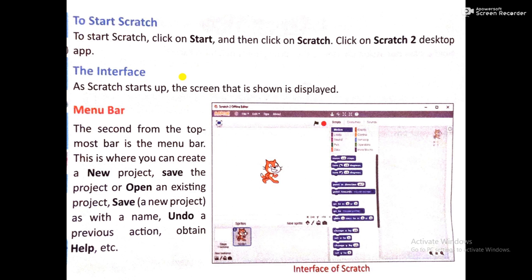To start Scratch, we have to follow some steps. First click on the Start button, then click on Scratch, then Scratch desktop app. In this way the Scratch interface will appear on your screen. This is the interface of Scratch. In this interface you will find the following. The topmost bar is the menu bar.